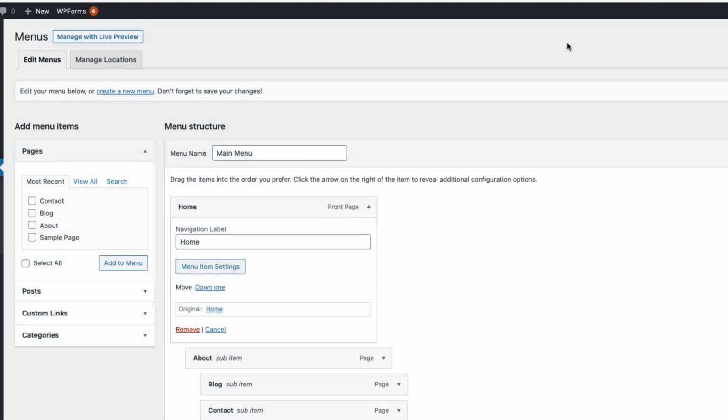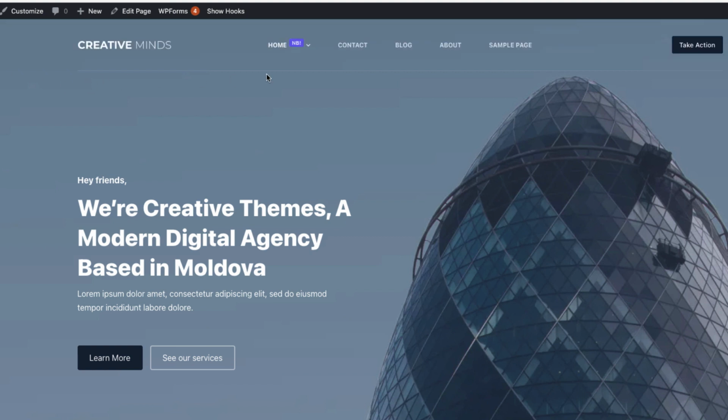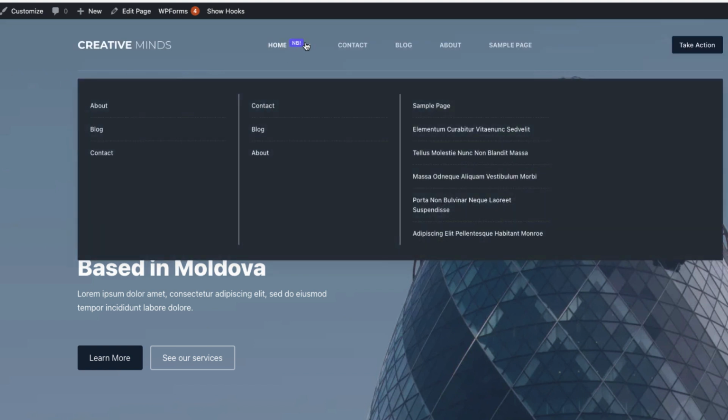Now let's save the menu and see how it looks. And there it is. This is the label and this is the mega menu, and we can customize it as we want, but we have to do it on the customizer page. Really nice looking mega menu.